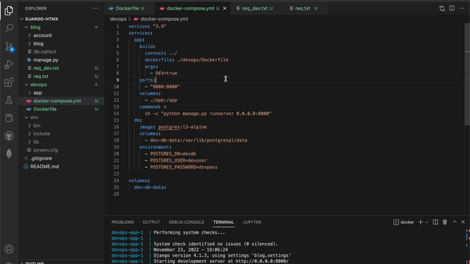So now we have the second service here, that is the DB service, which is using the Postgres 13 Alpine image, with the volumes being these things: var, lib, postgresql, data, and some environment. So var, lib, postgresql, data is the path where the data resides, and we want to capture it in volumes. And this dev-db-data we have defined in the volumes section here. And some environment variables like Postgres DB, user, and password.